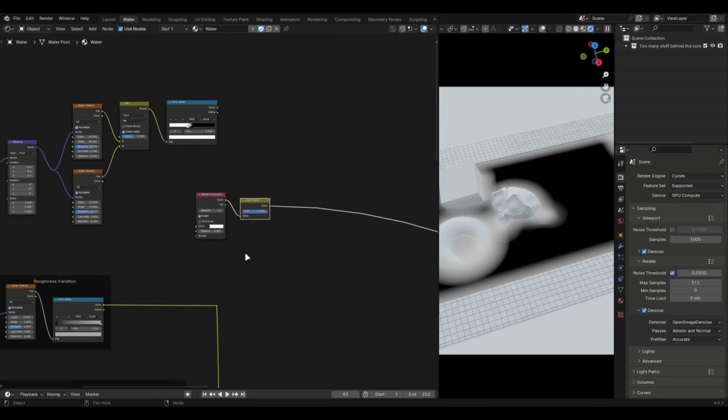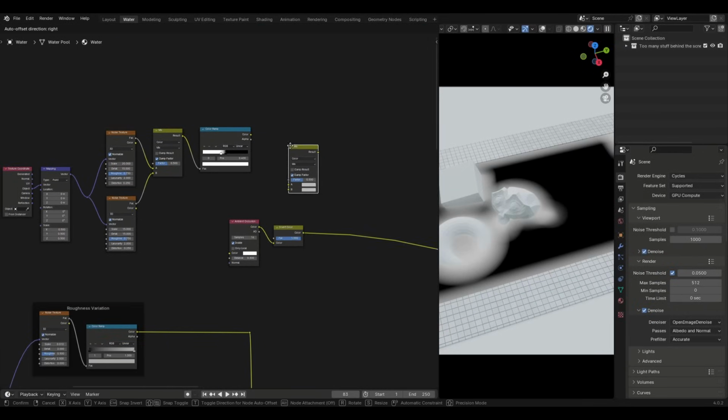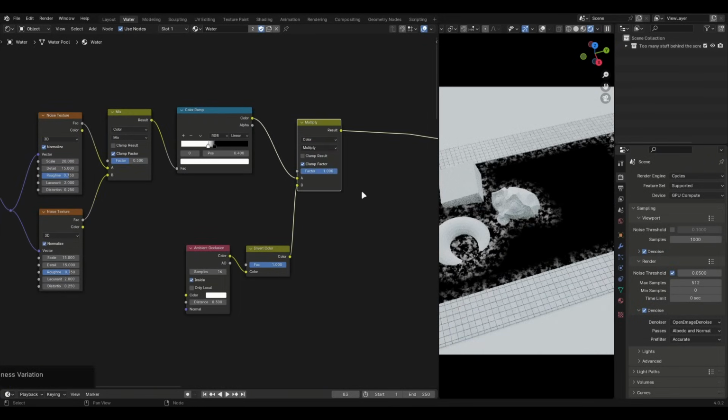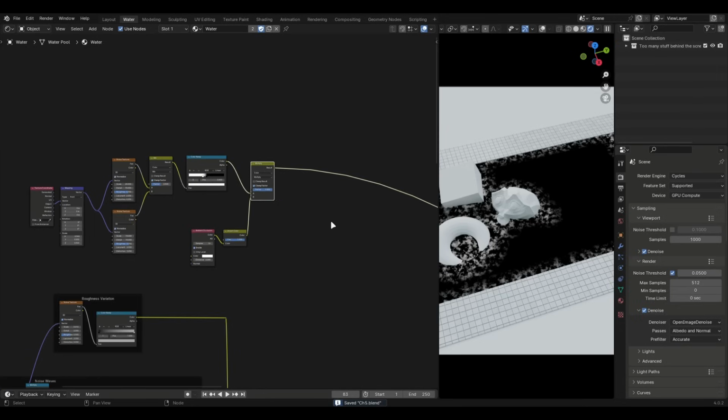Let's use this as a mask. Add a mix color and set it to multiply. Connect the noise mask in the first socket and the ambient occlusion in the second socket. Make sure the factor is set to 1.